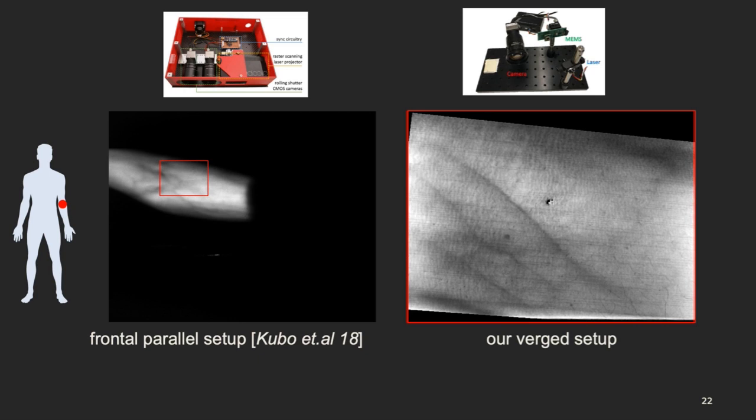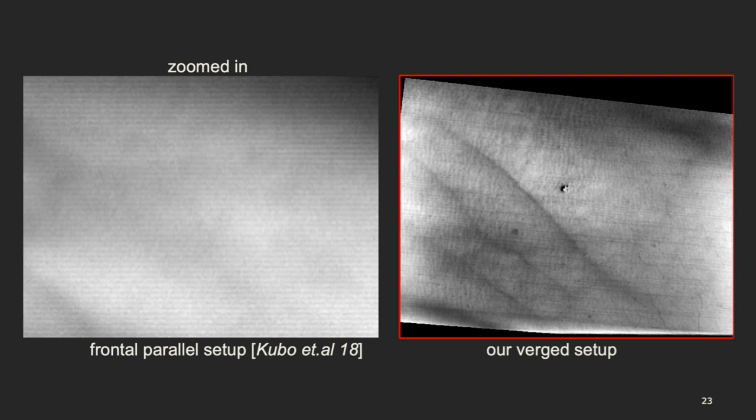The images are captured for different regions over the body. As we can see, with the verge setup, the object can be placed much closer to the camera without going out of view for the projector and being unable to be illuminated. As a result, more fine-grained details are visible.